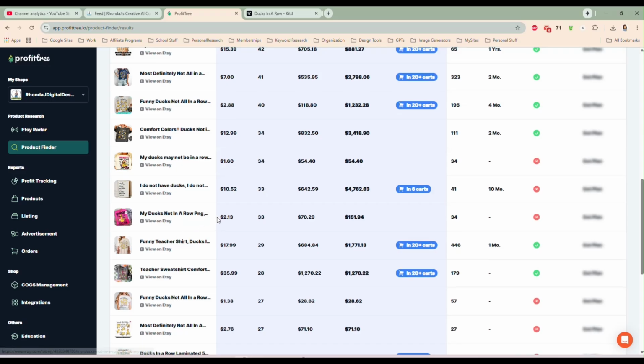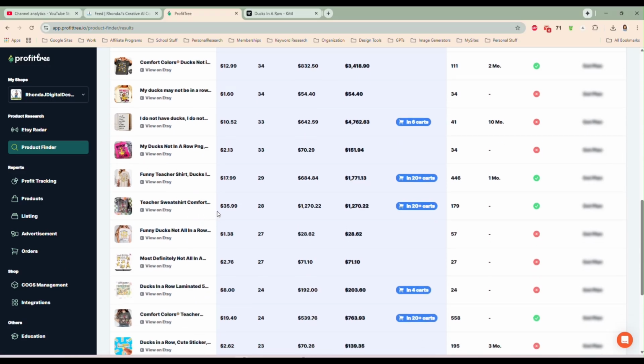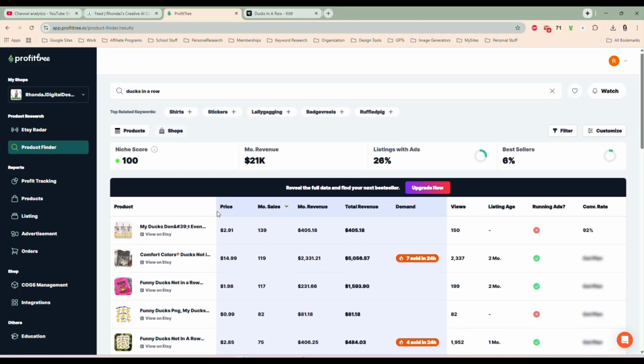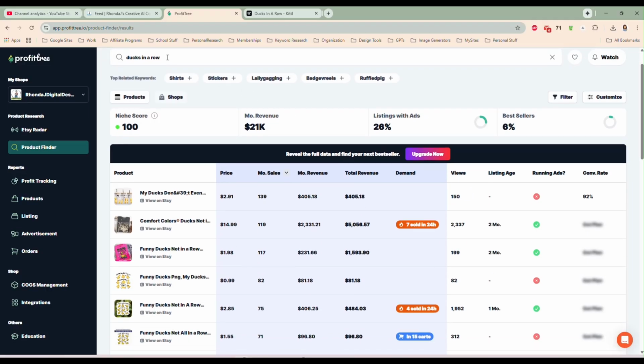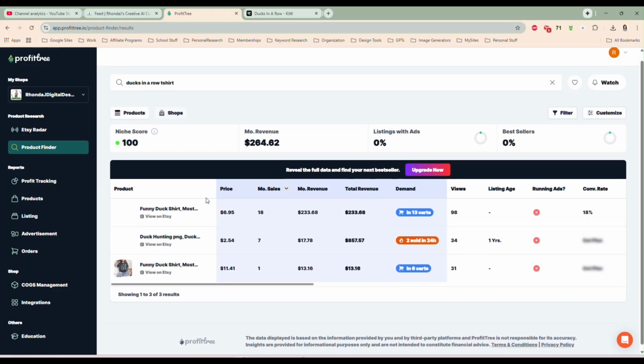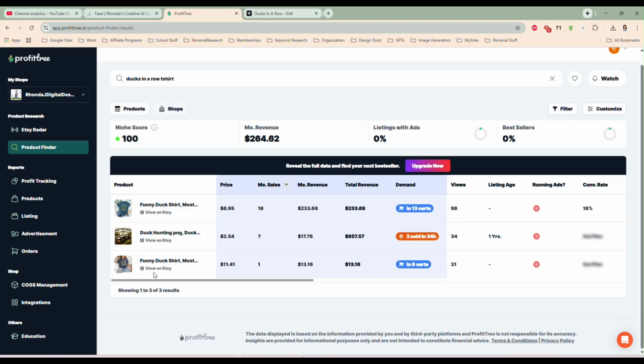This is a fantastic little program. You just sign up. They have a lifetime deal going on right now, $67. That's what I'm on. And you just type in what you're searching for, and it will bring up, like, here we go, ducks in a row. Let me change that to t-shirt. And it is going to find these funny duck t-shirts. We can do, here we go, duck in a row PNG.